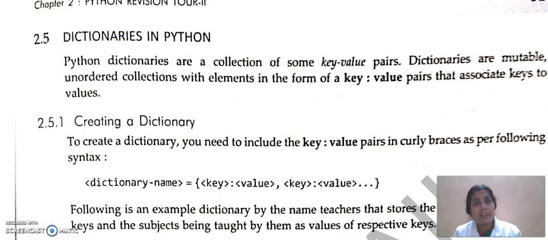So let's start our class with dictionary. Before that, in the previous class we studied string, list and tuple. So next is dictionary. Dictionary is like string and list. It is a collection of some data. That means dictionary is a sequence data. It contains an unordered collection of elements.